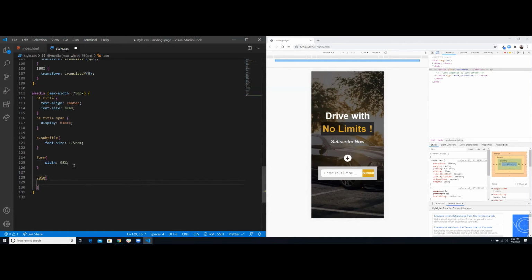For the button, it's very simple. We need to change the font size. Let's say 1 rem. Yeah, also for the input field. So I'm going to do input field. I'm going to change the font size to 1 rem. Now it looks much better.